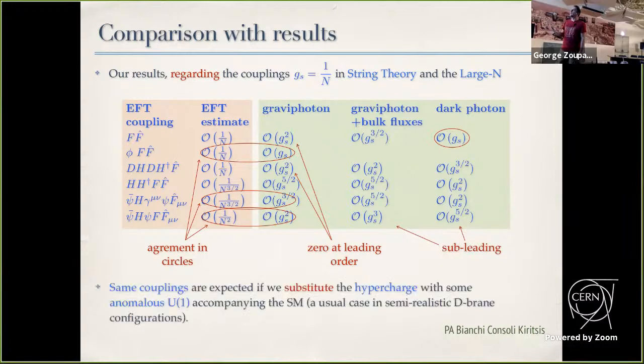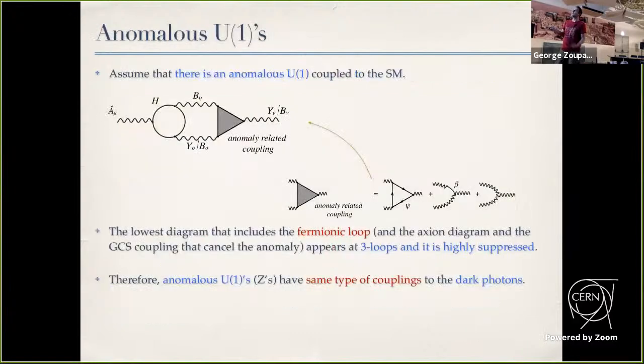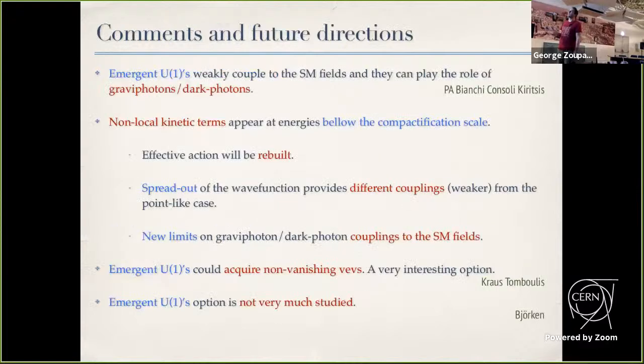The same results are expected even if we replace the hypercharge with the anomalous U(1). And to see an effect of the anomalous U(1), we have to go to three-loop order, because there we would see something different. So the conclusion is that an anomalous U(1) Z prime will couple to the dark photons the same way that the hypercharge does. So then U(1)s will weakly couple to the standard model fields and can play the role of gravity photons, dark photons.